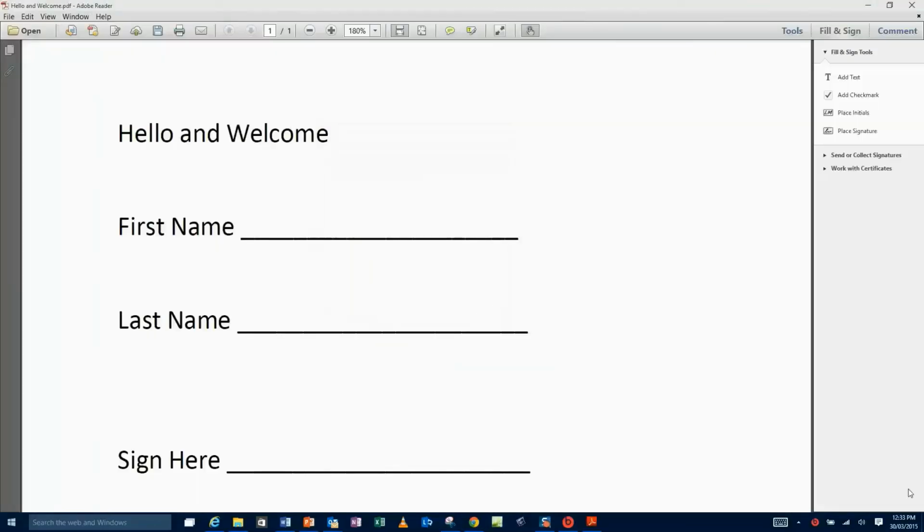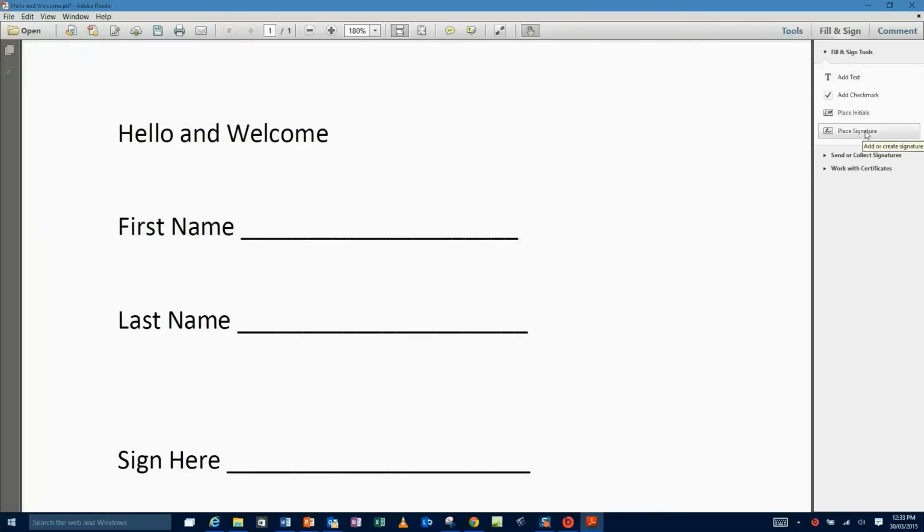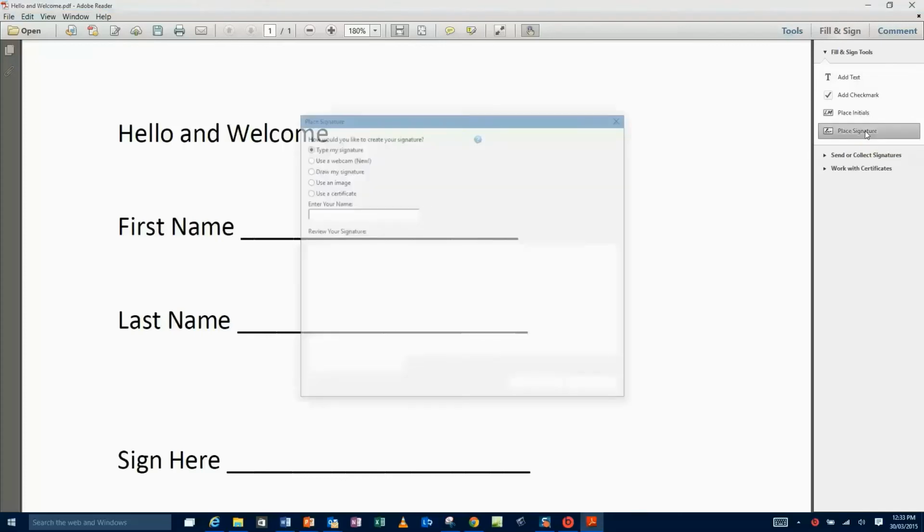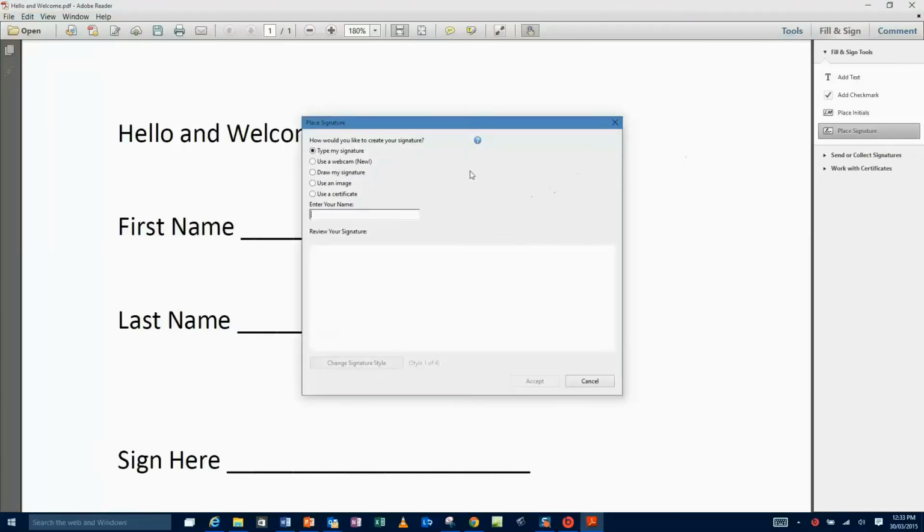Well, now I've opened the PDF form that I wish to sign, and I've got to go into my Fill and Sign area within the tools and select Place Signature. Now when I select that, it's going to ask me, well, how do I want to use a signature? Do I just want to draw it? Do I want to use just plain text so I can type one in? But in this case, we're using a real signature, so I'm going to use an image.